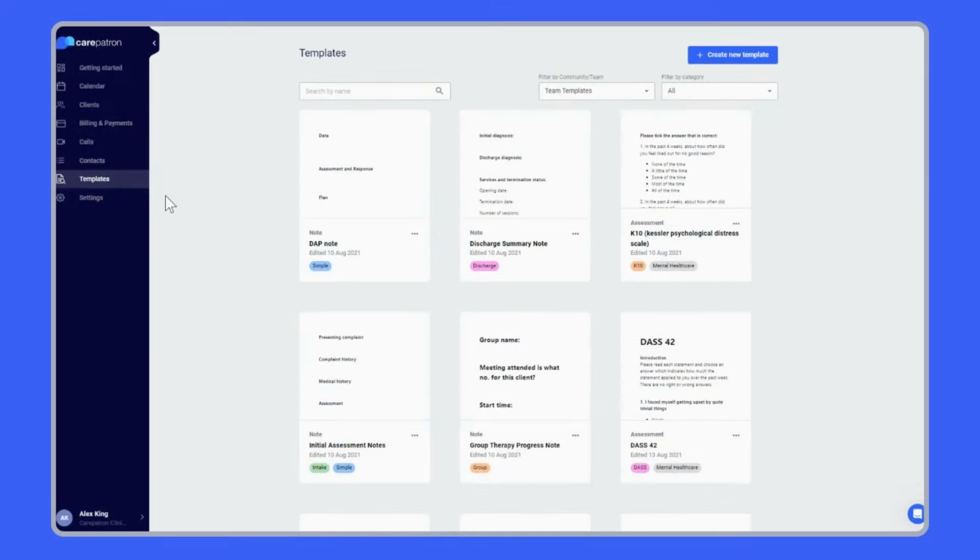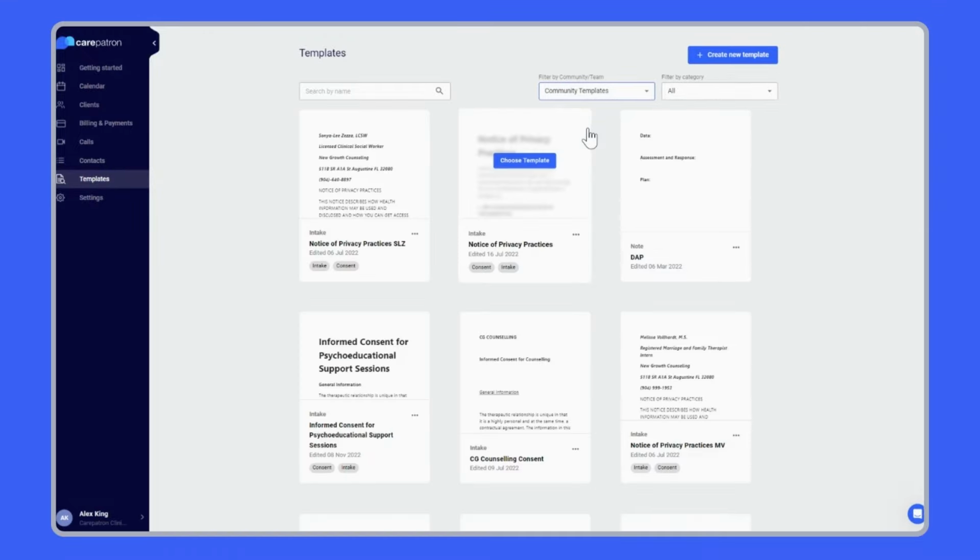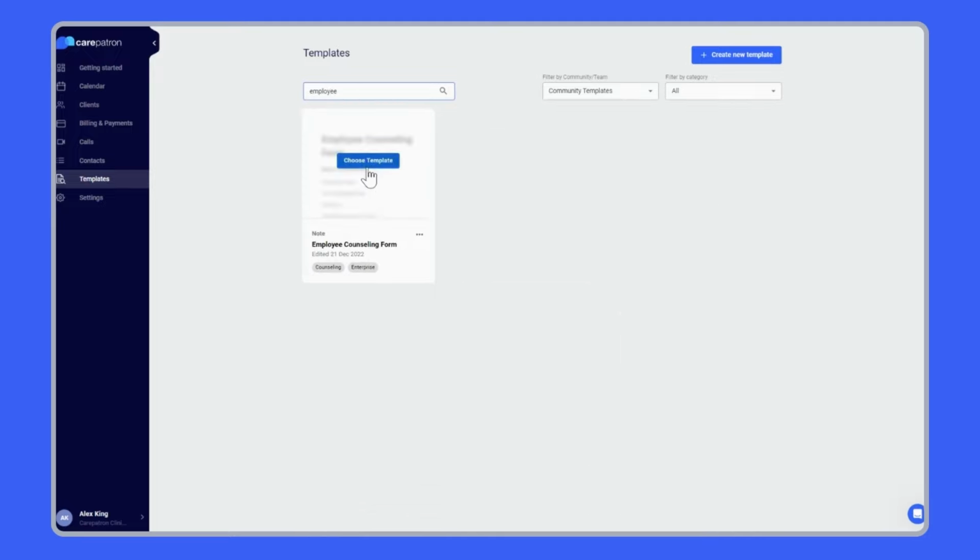To access this form from within Carepatron, click Templates from the menu on the left-hand side. Ensure you're filtering by community templates to see Carepatron's full range of templates. Search by keyword and click the result you'd like to use.